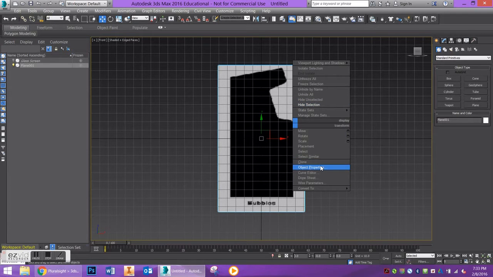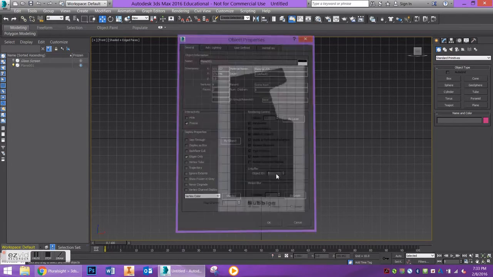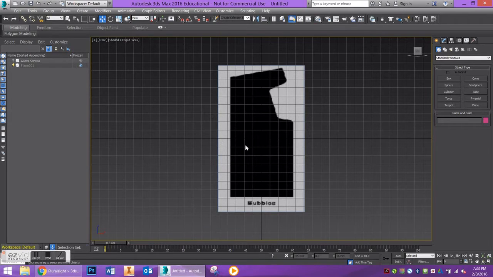And then we're going to go ahead and freeze this reference image so it doesn't affect our modeling. So I'm going to say freeze in my object properties panel, uncheck by layer, and make sure that it doesn't say show frozen in gray. We want to make sure that we see that image. So my image is not moving around now.